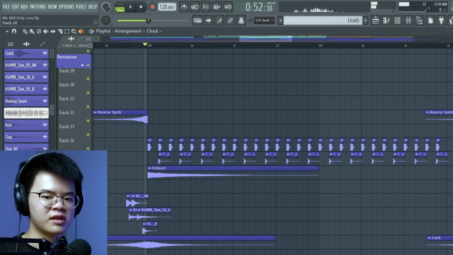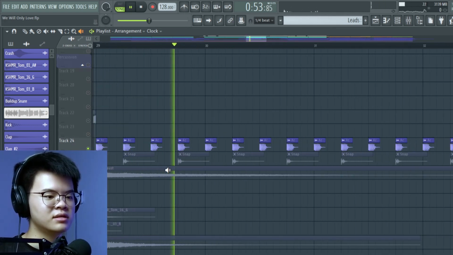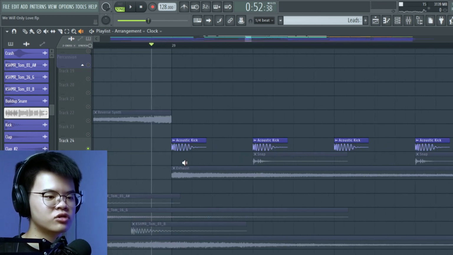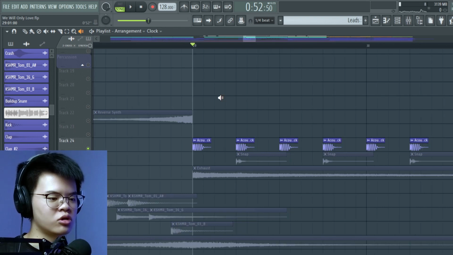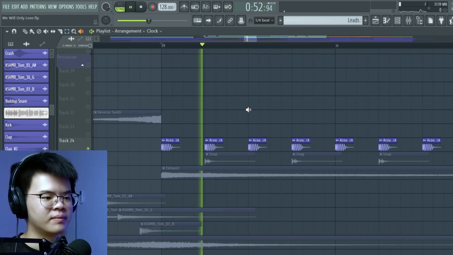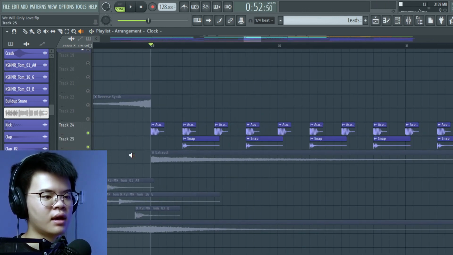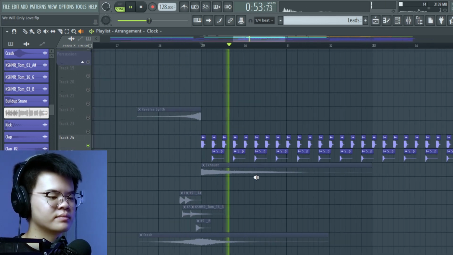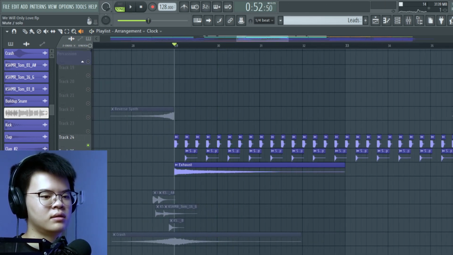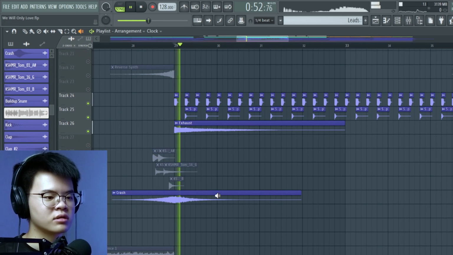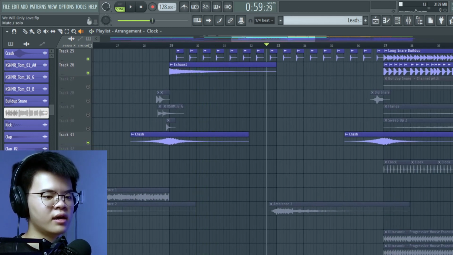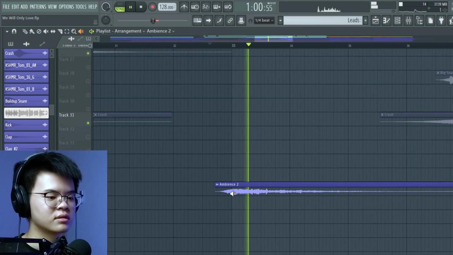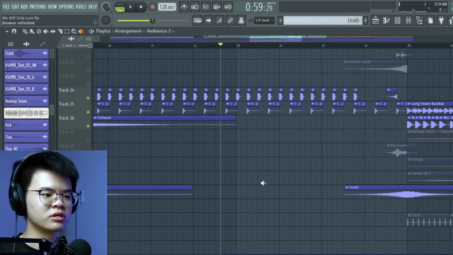First thing first, as you can hear, is a kick. This kick is different from the kick in the drop because it tends to be quieter and calmer, so I use an acoustic kick. And I add the snap, the exhaust, and the crash. Also, I add an ambience here to make the track more emotional.